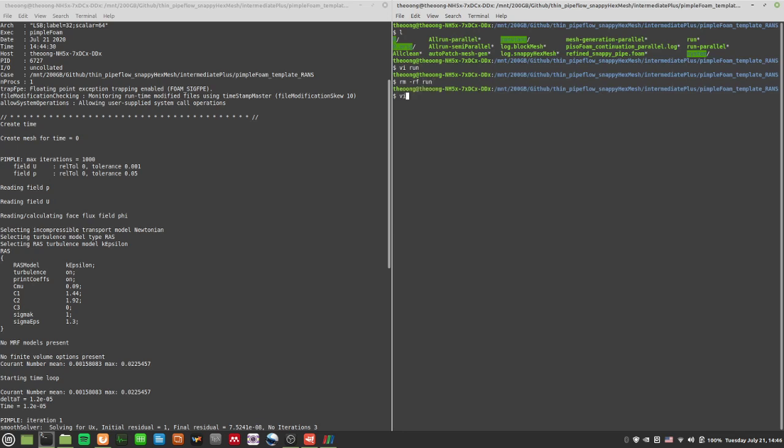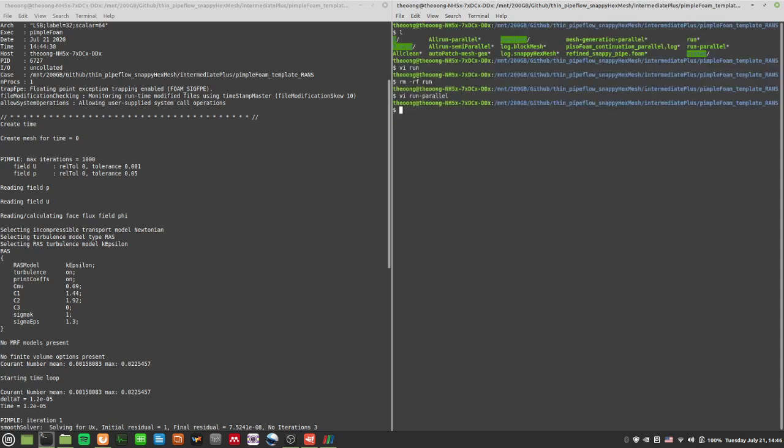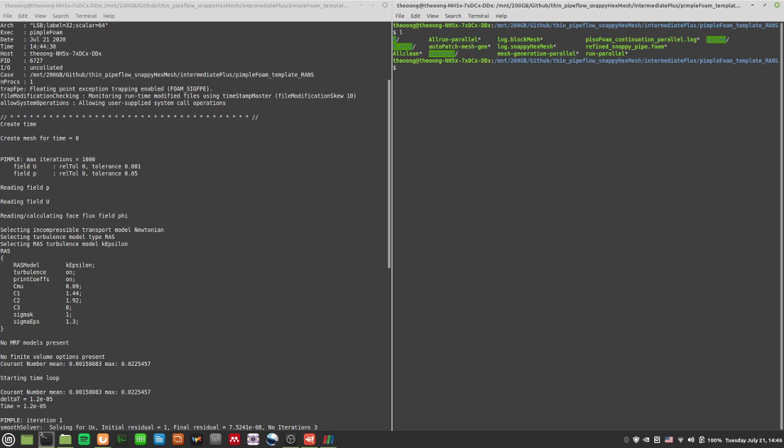Let's take a look at run parallel. I just want to get rid of some scripts. This is the decompose parallel part. I'll just keep that bit. Now it looks a lot neater. Actually, we can remove that all run semi-parallel as well. It's kind of redundant at this point in time. You can always look at the older scripts if you want to take a look.